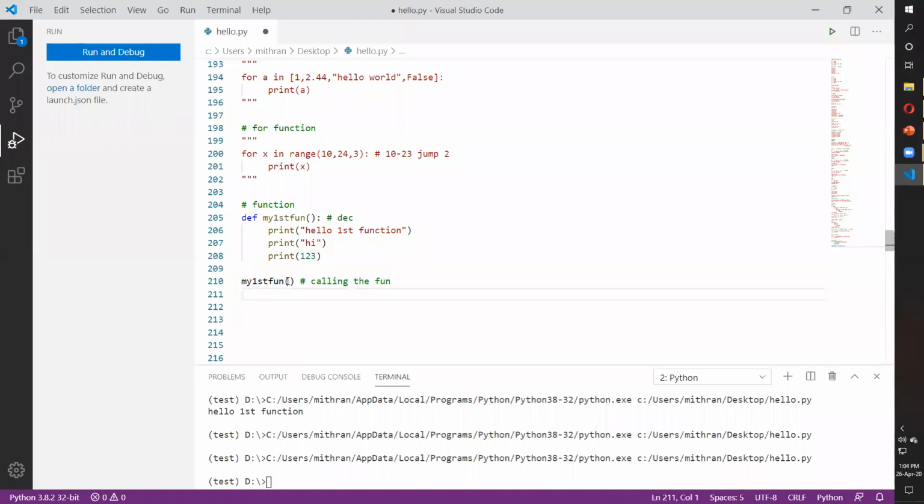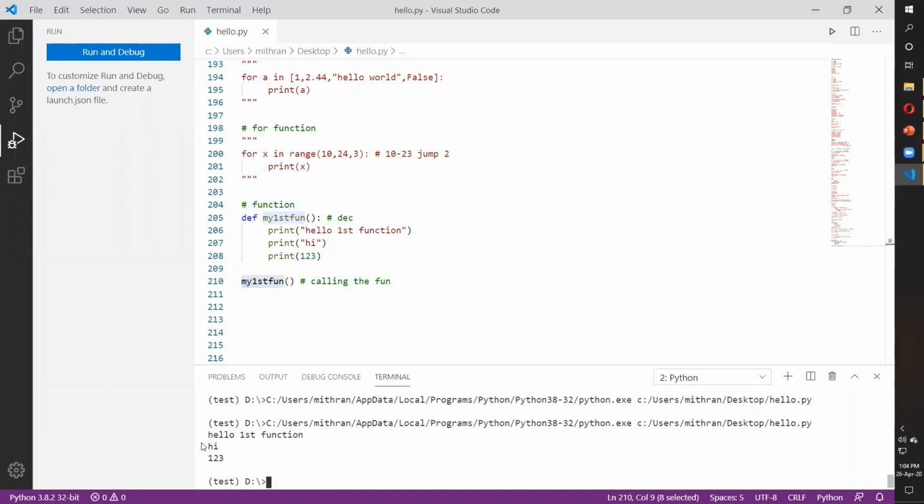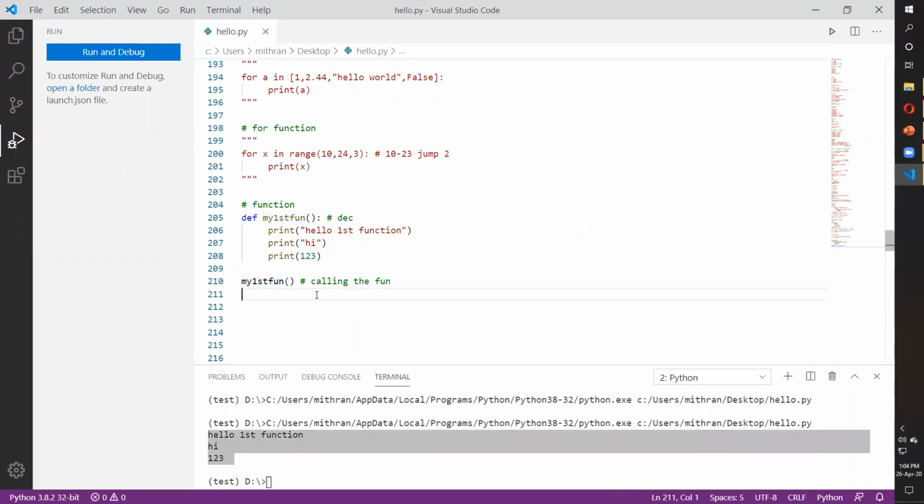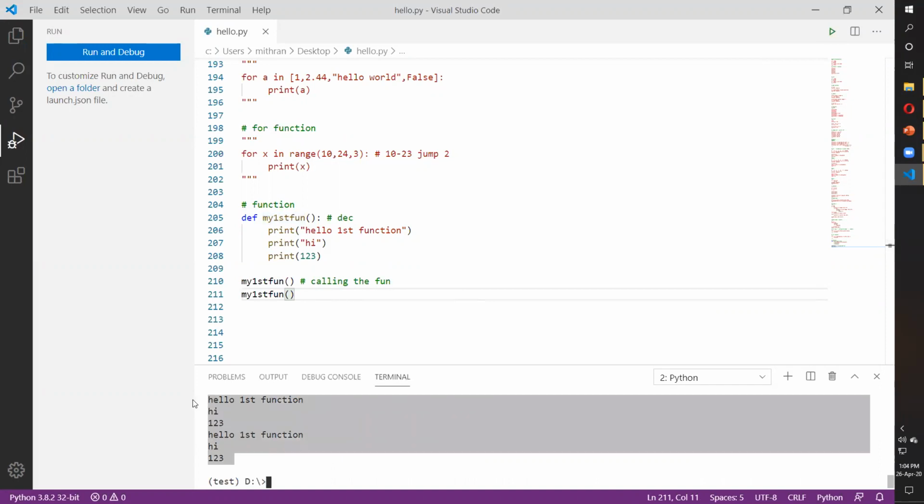I have to call my function. So how do I call my function? By using the name. I'm calling the function. If I run this now, you can see I'm getting 3 lines of output. But if I call my first function 2 times, I get those 3 lines of output again and again.